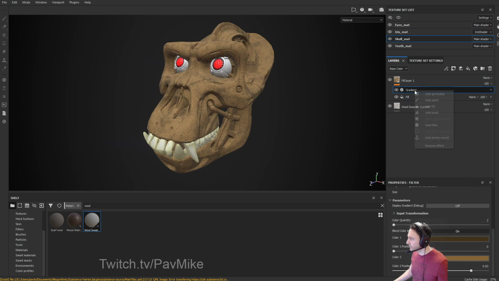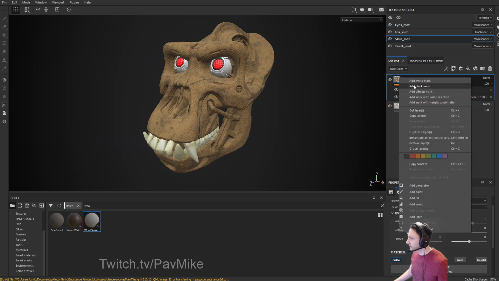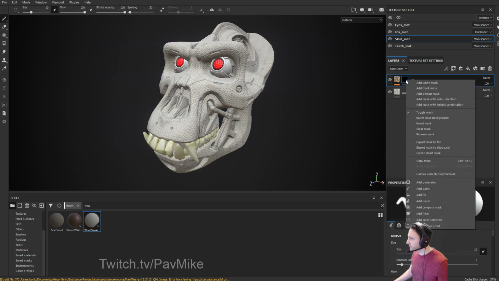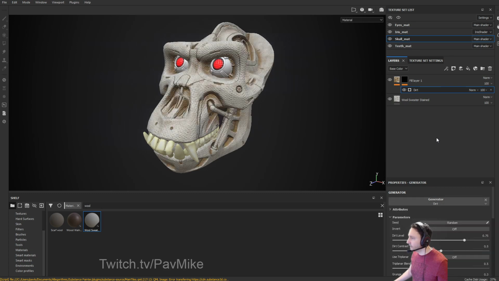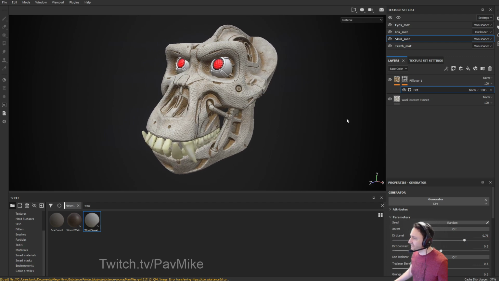And even on top of all this, once you have this, you could add a black mask, and on this black mask we'll drop in a generator, and we'll put it where the AO is, basically dirt, and then you can go in here and do the dirt level. You can dial in that dirt, and then it's like, you know what, the color isn't exactly what I wanted.